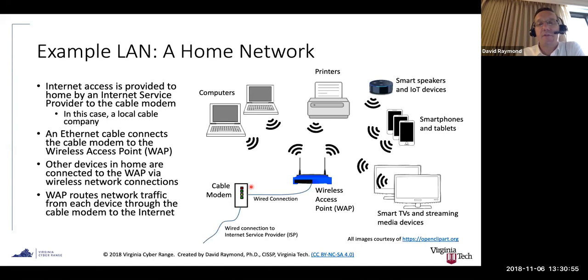Something that you can do if you want. This is the setup that I use until I have a reason to use a different setup. So cable modem, Cat5 cable to a wireless access point. And then in the home, I have multiple different computer systems, printers, smart speakers, IoT devices, smartphones, tablets, Kindles, e-readers. I guess I'll be less platform specific and say e-readers, smart TVs, streaming media devices.